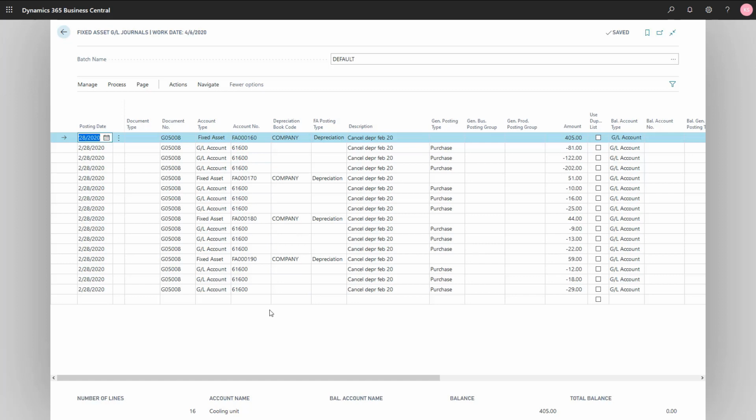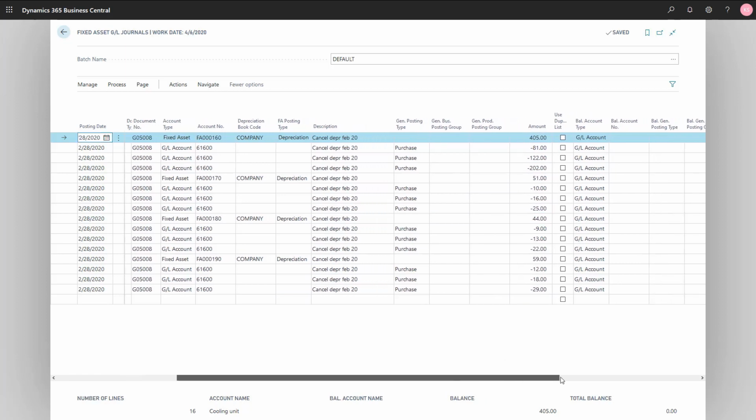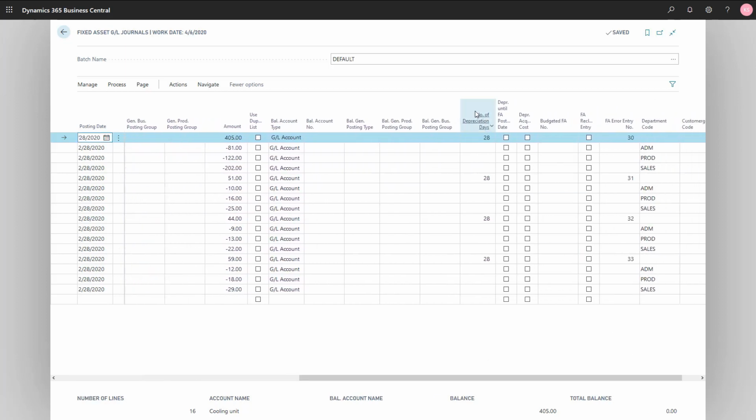And just like in my first example, what is now very, very important is that not only these amounts are reversed, but again, in this case, also the number of depreciation days. And this is important because by posting this, Business Central considers the month of February as not depreciated. All right. So let's go ahead and post this.